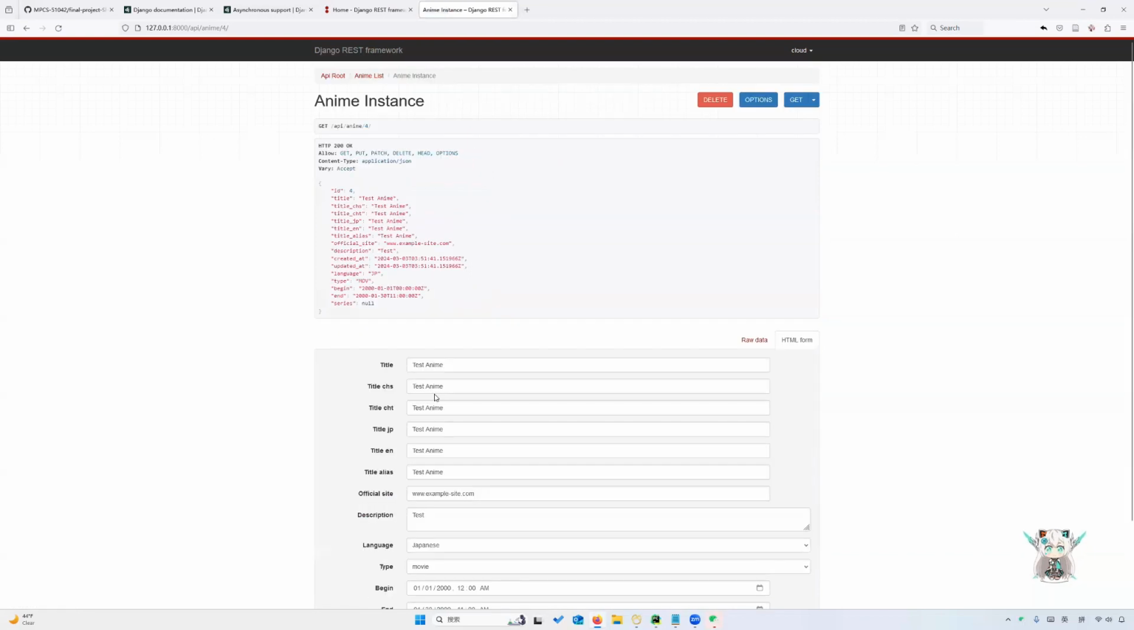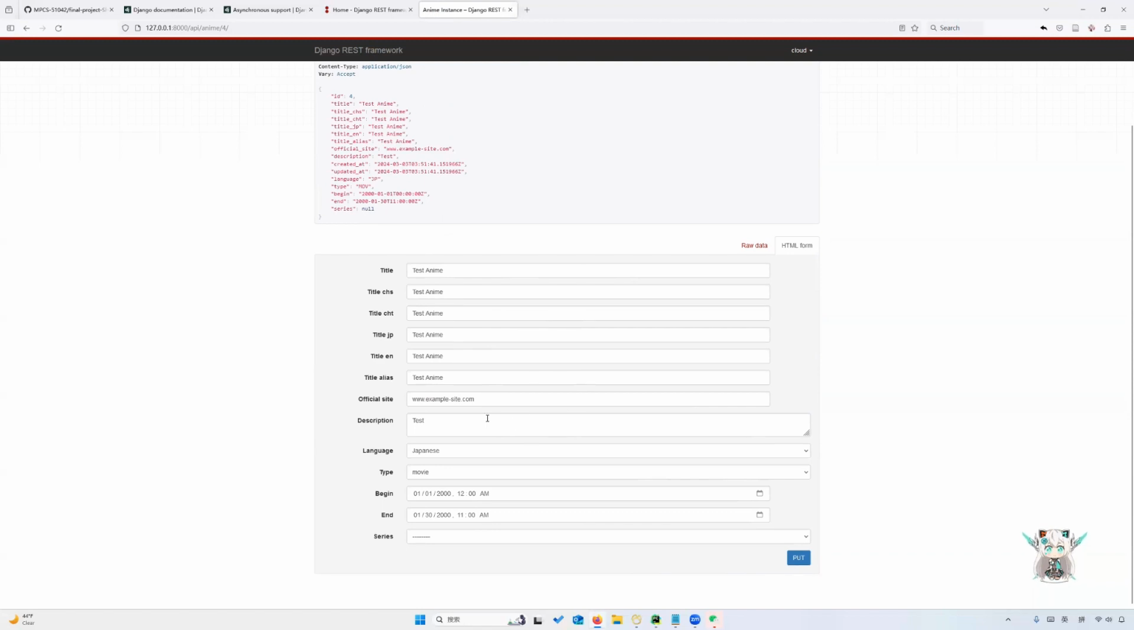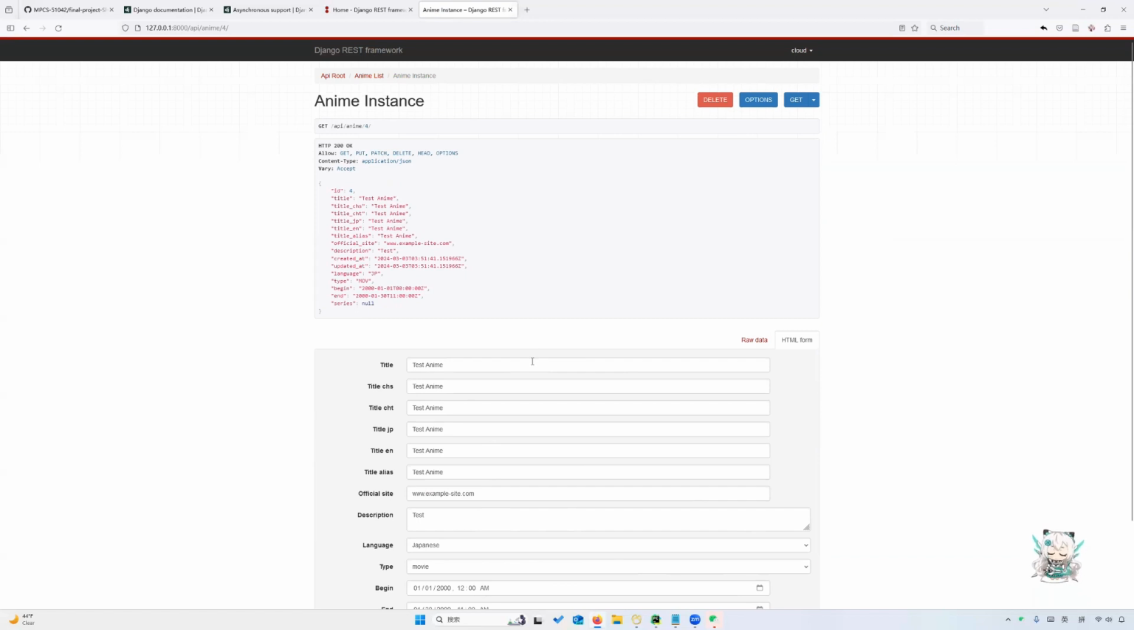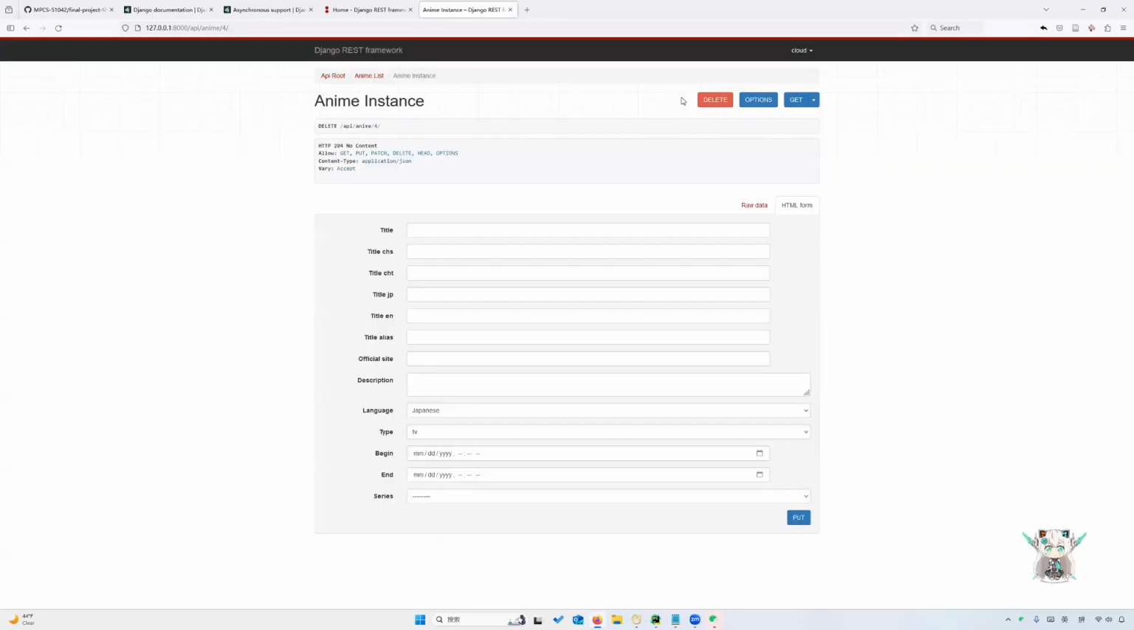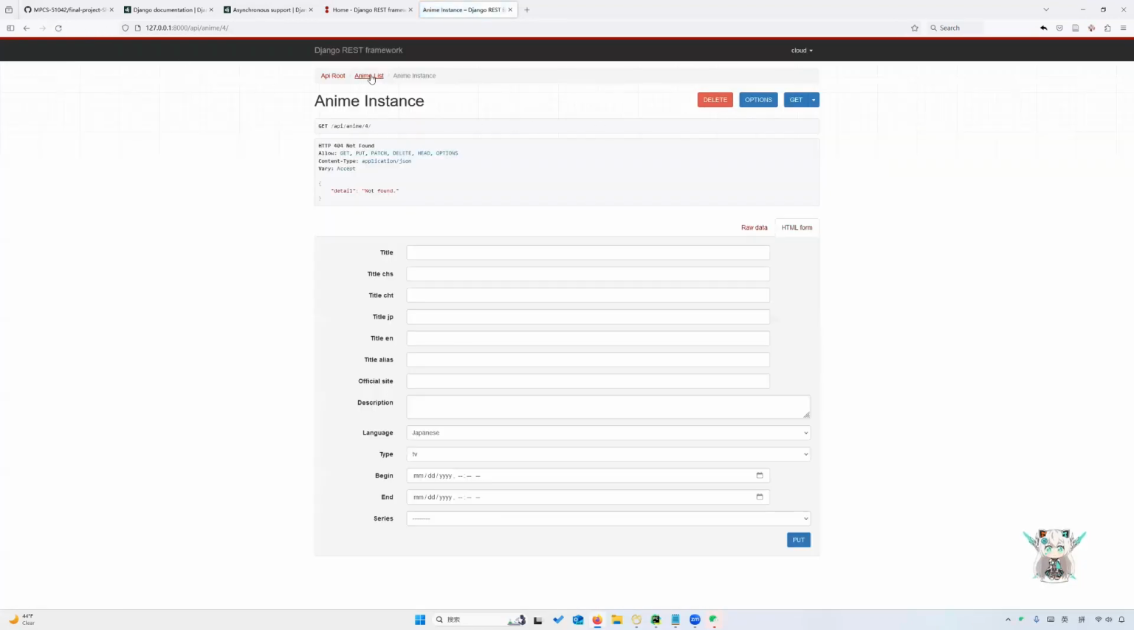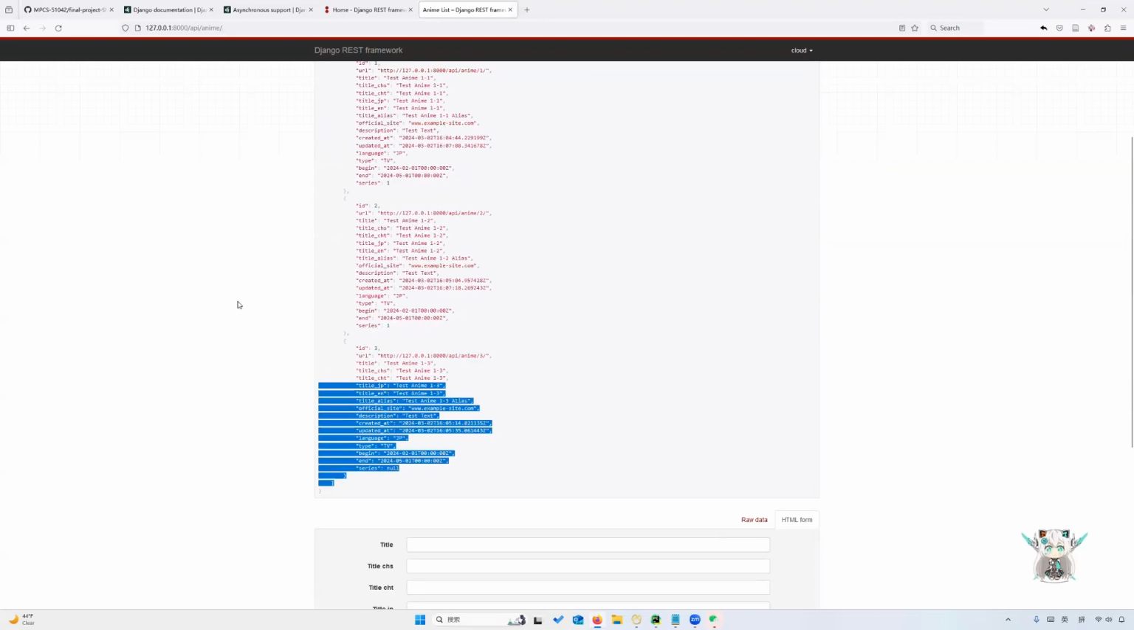Also, we can go into the element detail here. Here it allows get, put, patch, and delete. Get is to get all the data, put is to change all the data, patch is for partially changing our element's data, and also the delete. You can see here delete just deletes it. Okay, it's deleted now.